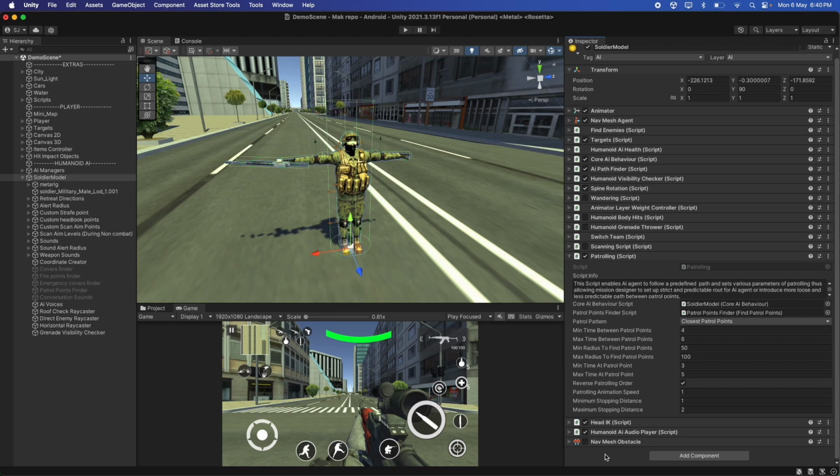We'll keep patrolling animation speed and min and max stopping distance as they are, and those stopping distance fields define at which remaining distance to the next patrol point the AI agent will consider it as reached and will stop, in case you have more than one agent doing patrolling, so they wouldn't bunch up on the exact position of that point.